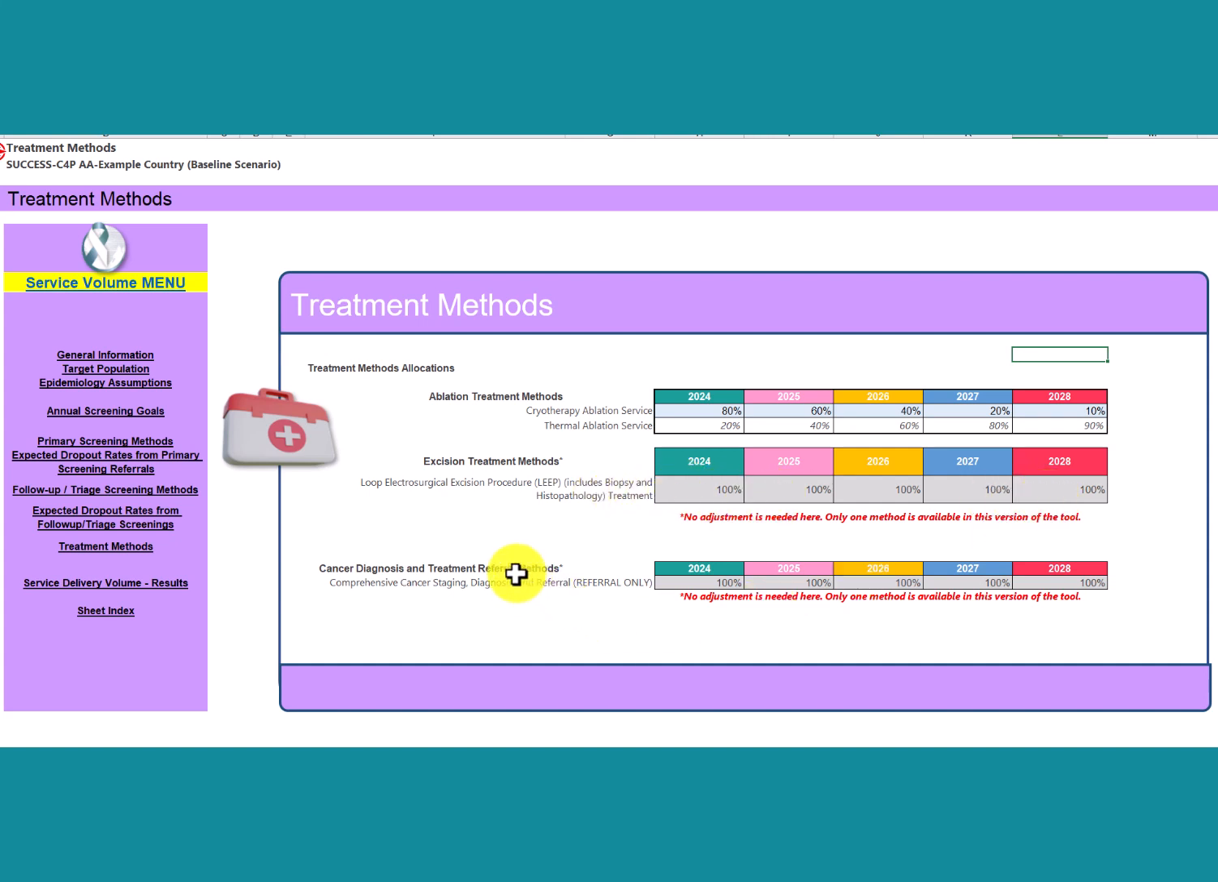And similarly with cancer diagnosis and treatment referral methods, we only have one option here, so we've already filled it in for you at 100%, so no adjustment is needed by you.